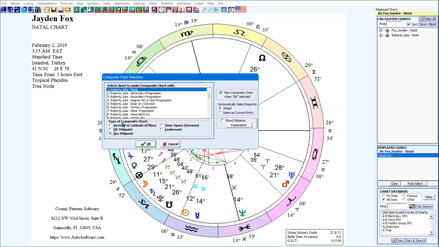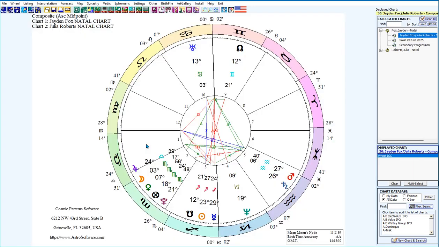By the way, details about these types of composite charts are in the help system. You can read about each one of these methods in there. But for now, to make this video short, we're not going to explain that part. So we're going to do ascendant midpoint and then click on OK. That is the composite chart.